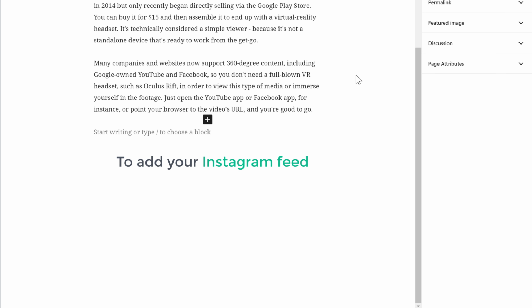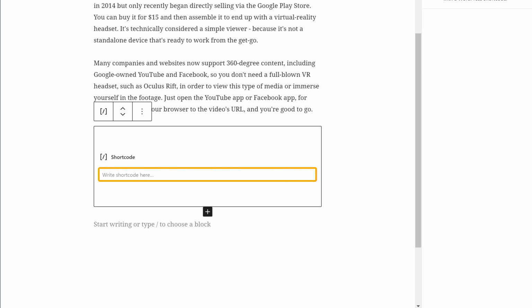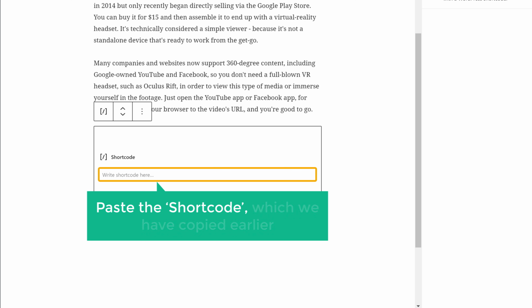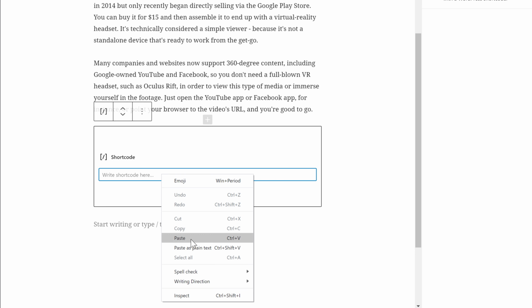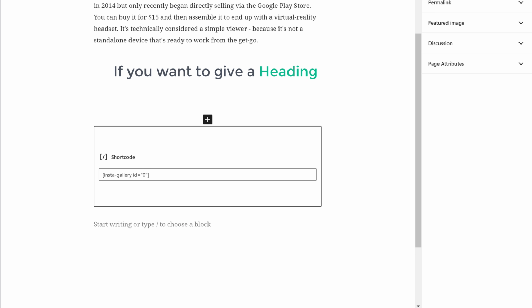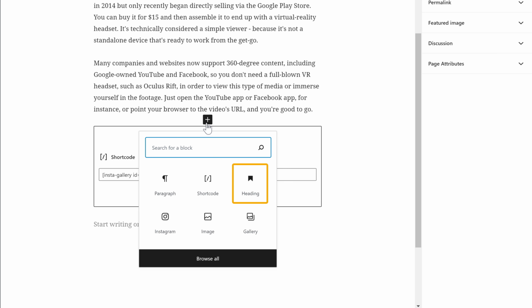Now to add your Instagram feed, just click the plus icon and click Shortcode, and you will get this field. Now here paste the shortcode which we have copied earlier. Now if you want to give a heading to your Instagram feed, again click the plus icon and click heading.